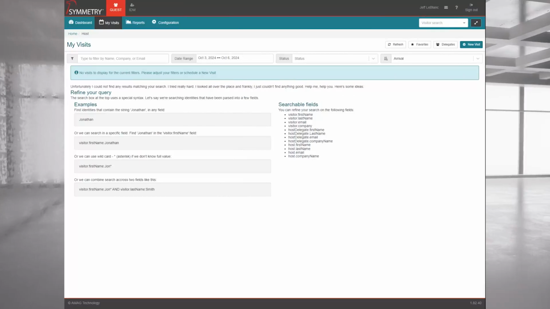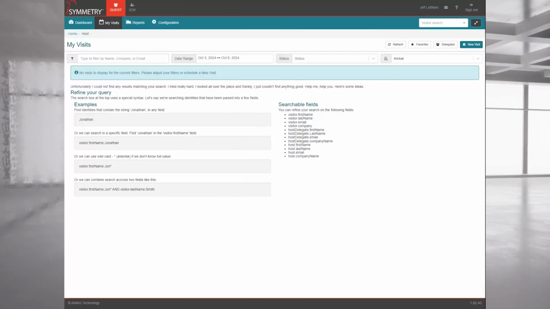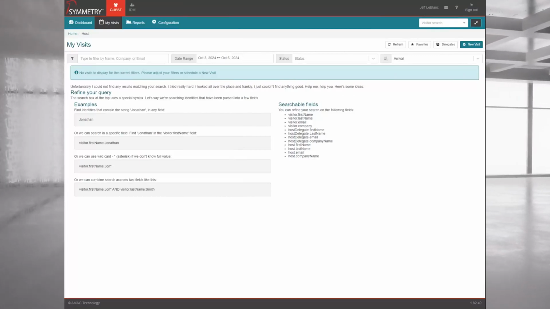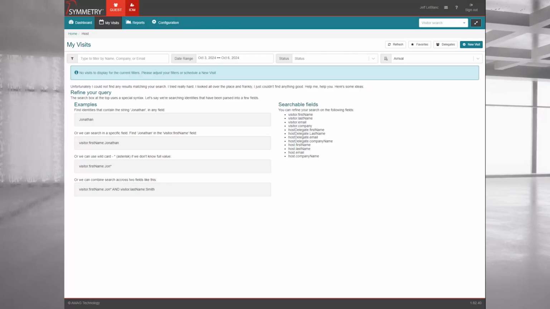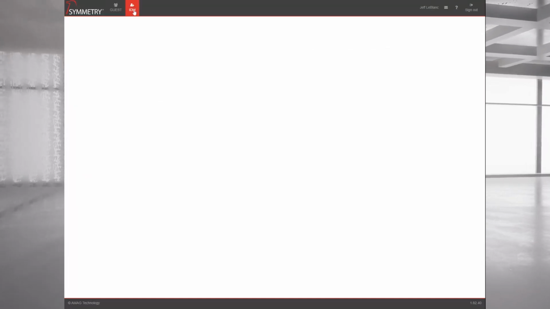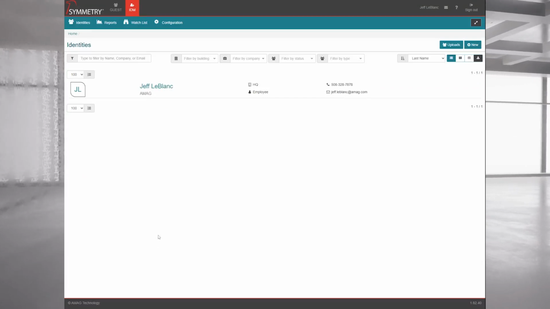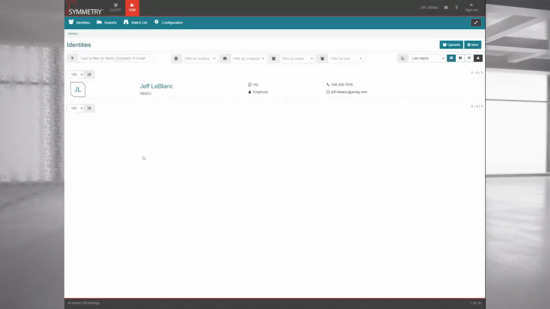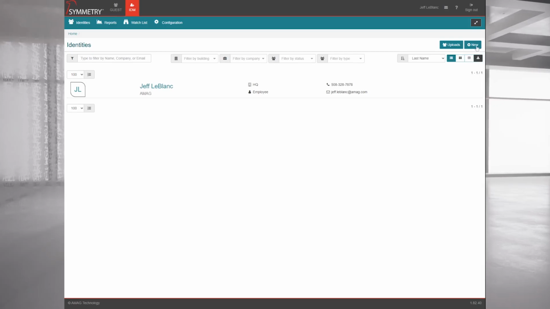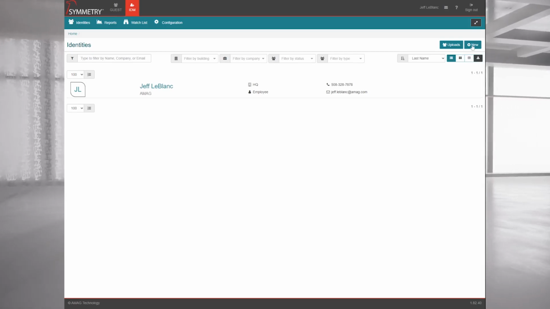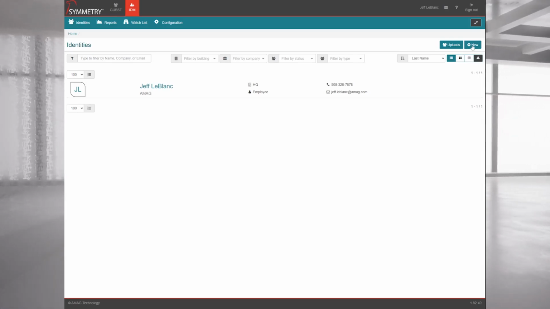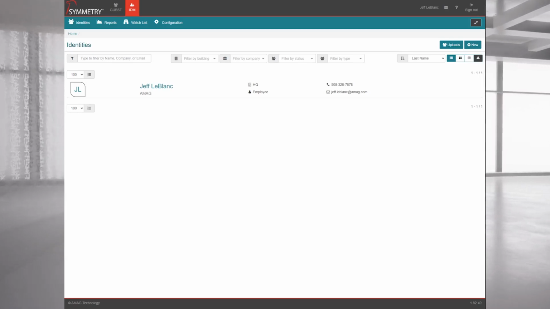Now that you have launched your instance of Symmetry Guest, you can begin adding system users. As the system administrator, you have access to the IDM tab where your identities live. You'll notice I have a single identity in the system. I can add users manually through the New button, or I can upload them via CSV.